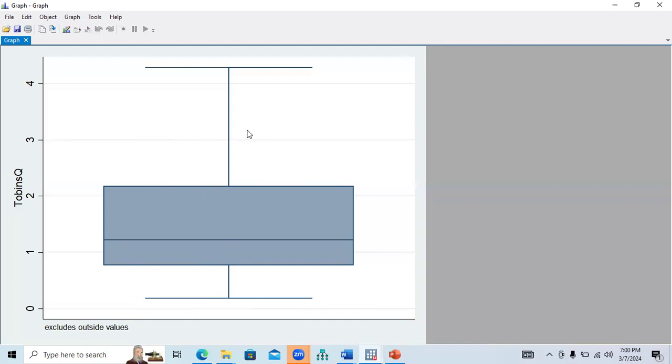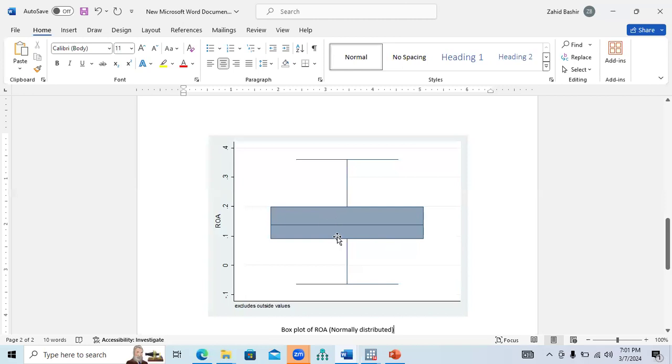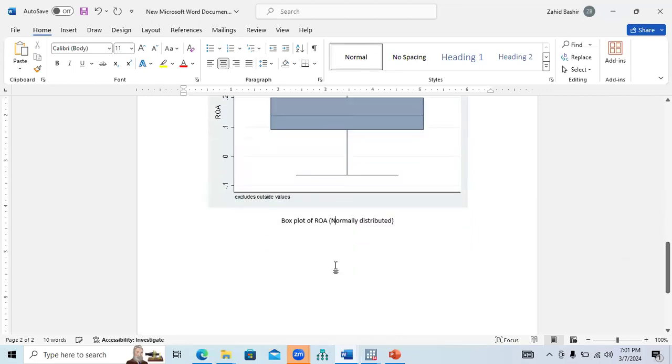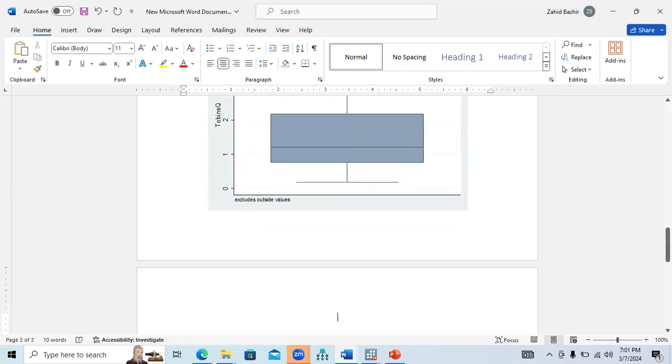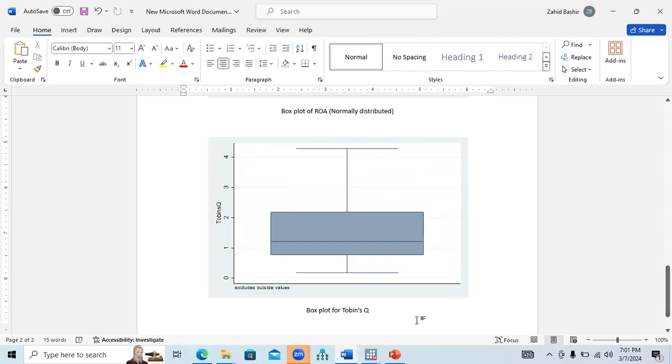So this may not be a normally distributed graph because the line is not in the middle. If you copy it and compare it with your previous picture, the previous picture was indicating an equal distribution of data points between all parts. So here we can put it, yes, this one, and this is the box plot for toggle skew. So I hope you have understood the box plotting procedure. We can go further.